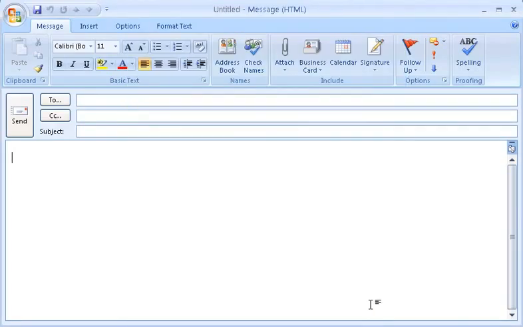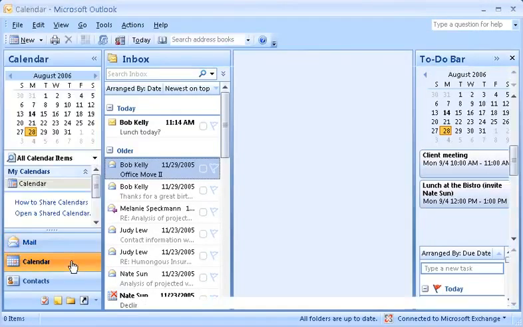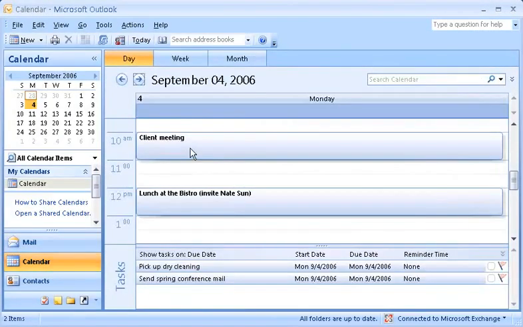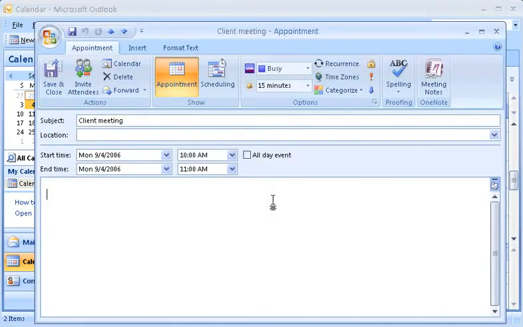You'll notice that the ribbon shows you tabs and commands appropriate for what you're doing. For example, when you're writing an email message, you'll see the Message and Options tabs. As you switch to different areas of Outlook, like the calendar, you'll see different tabs on the ribbon. Here's an appointment called Client Meeting. I'll double-click it to open it. Logically enough, it has an Appointment tab.